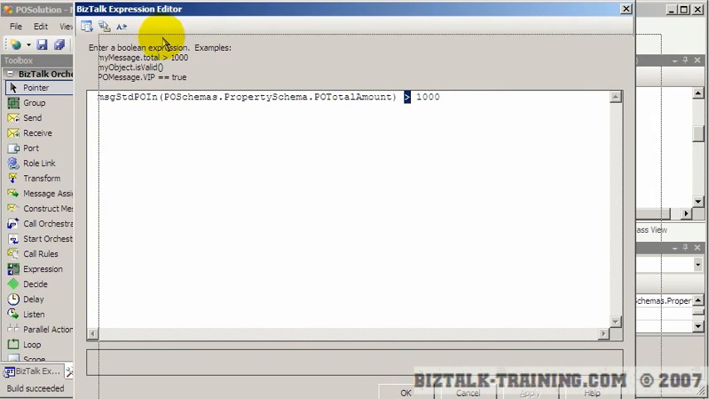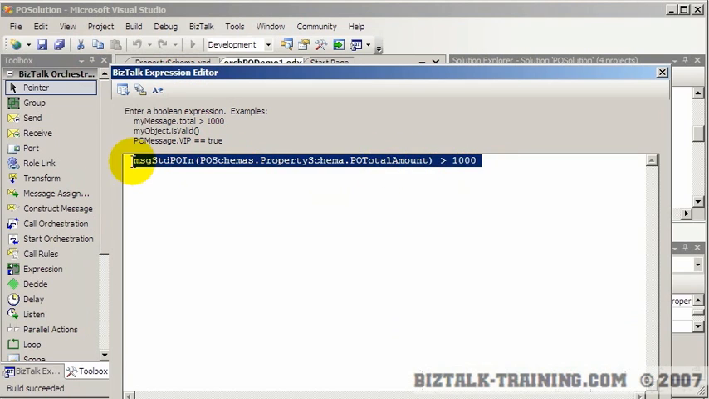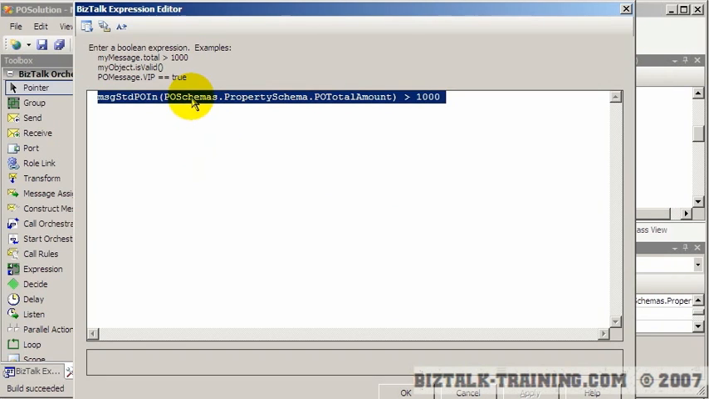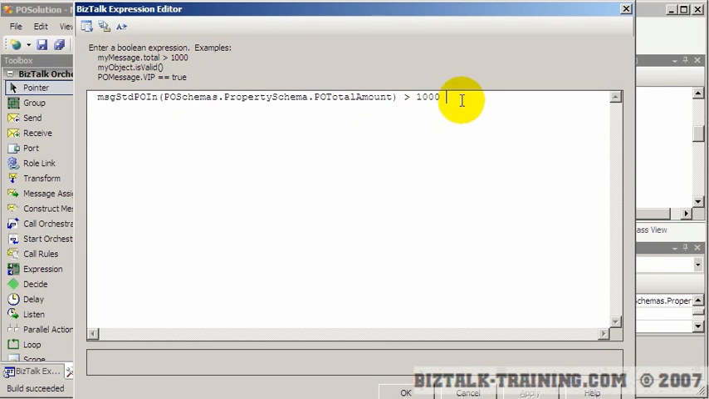And by the way, this is called the BizTalk expression editor. At the top it gives you examples of what kind of test you could put here. And there are different types of expression editors. This one is actually a Boolean expression. So anything that evaluates to true or false can be contained in this box.